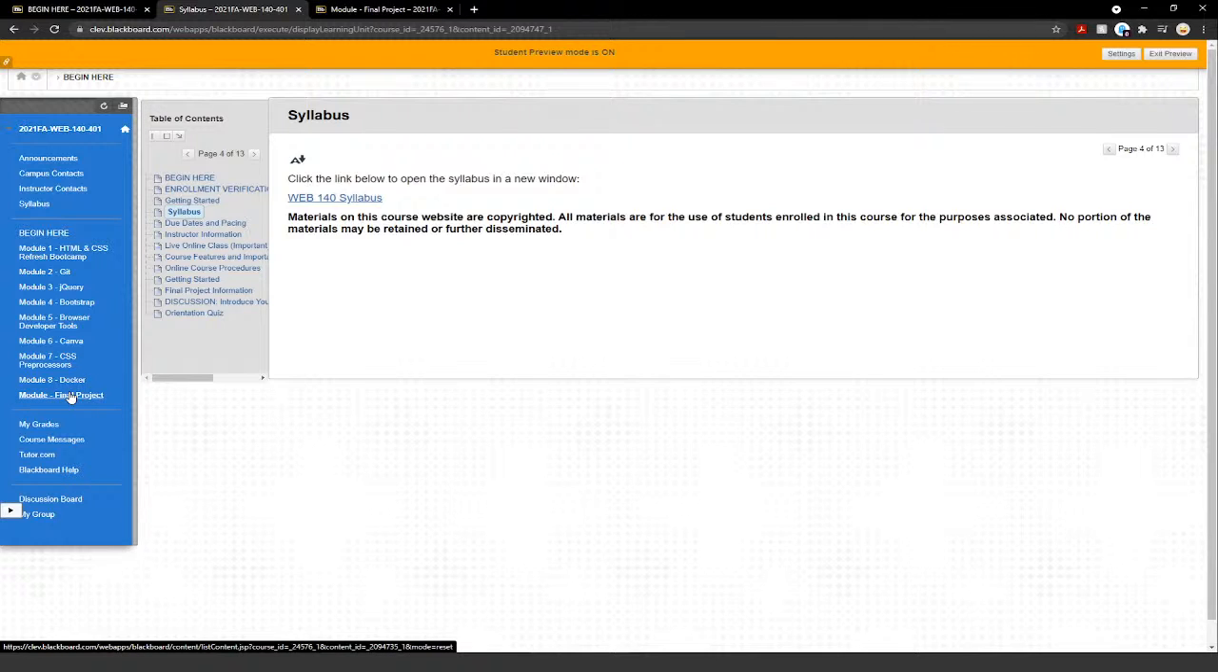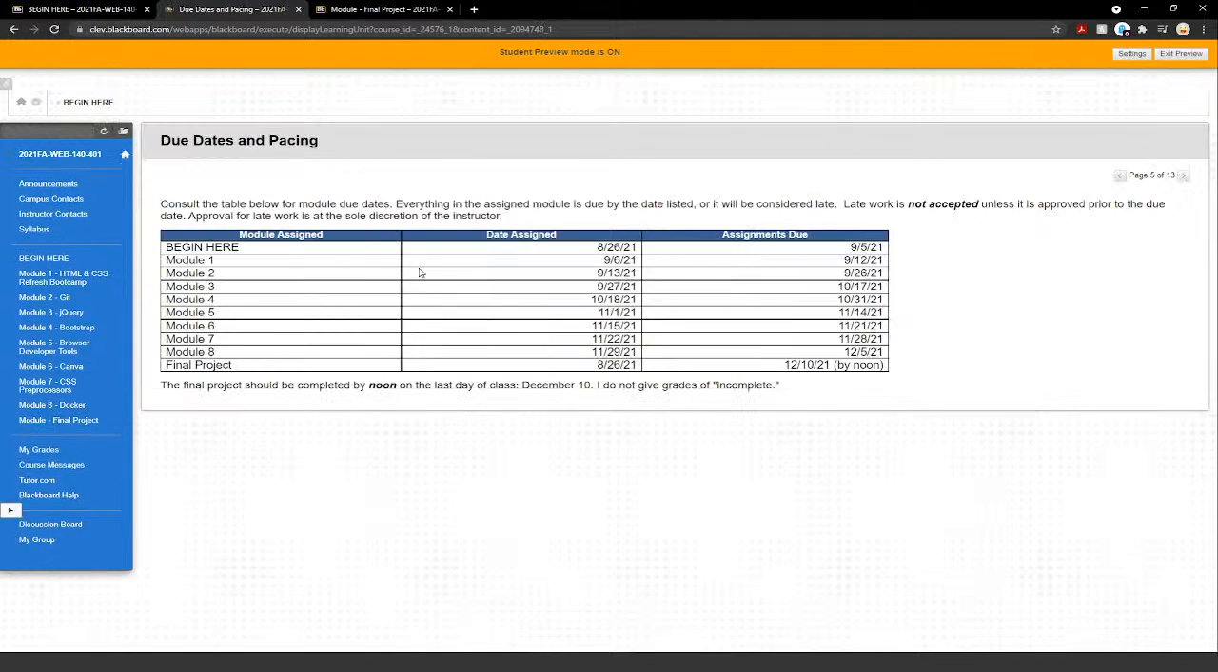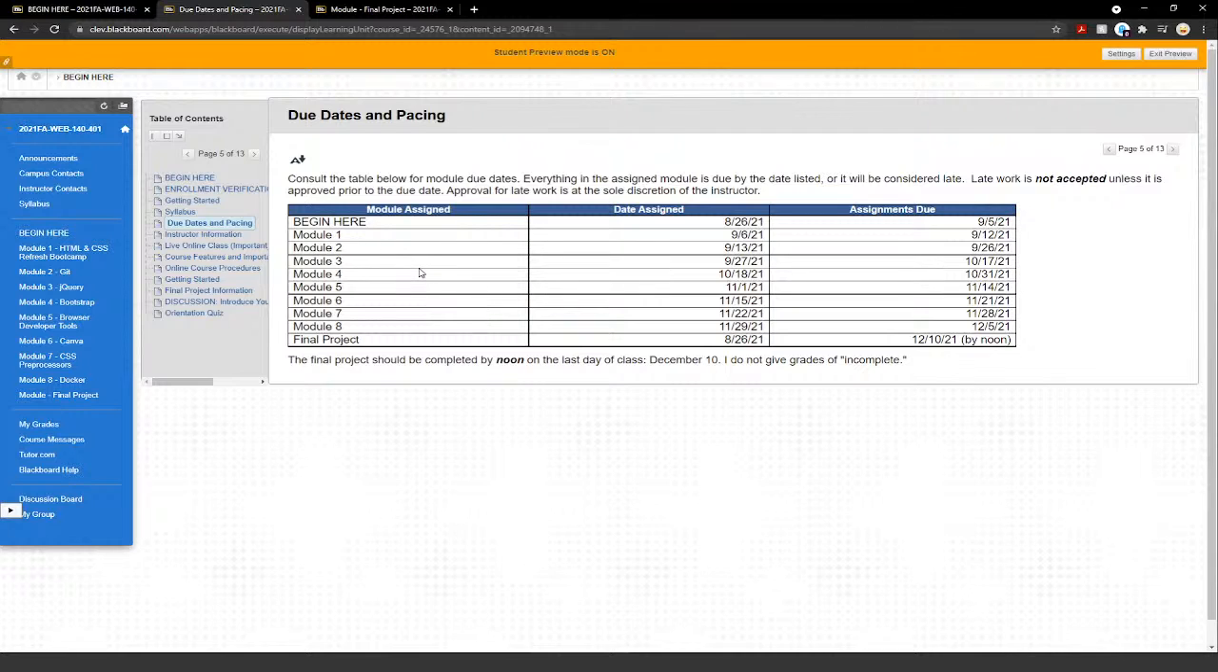But we won't talk about it for another few minutes here. So let's just go through a lot of this other stuff pretty quickly. The next most important thing is going to be these due dates and pacing here.